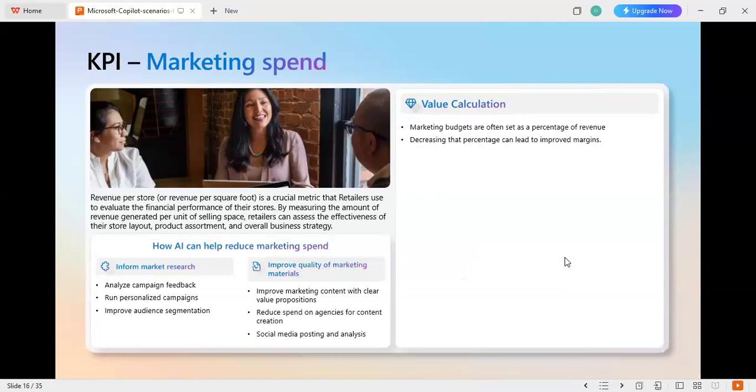It says marketing spend. Revenue per store is a crucial metric that retailers use to evaluate the financial performance of their store. By measuring the amount of revenue generated per unit of selling space, retailers can assess the effectiveness of their store layout, product assortment, and overall business strategy. So how can AI help? It analyzes campaign feedback, it runs personalized campaigns, and also improves audience segmentation.